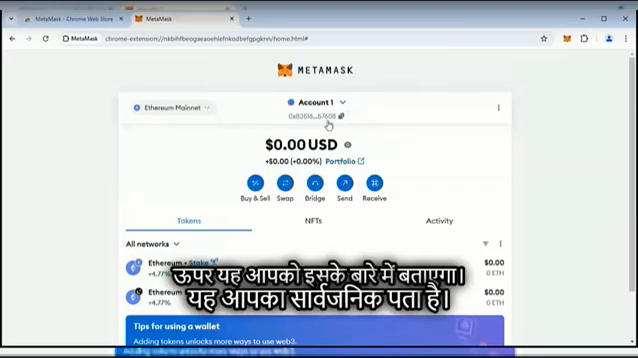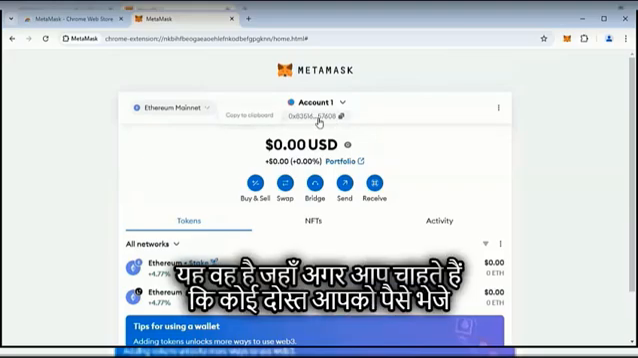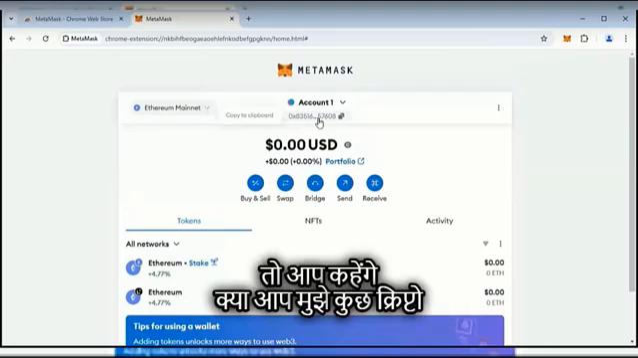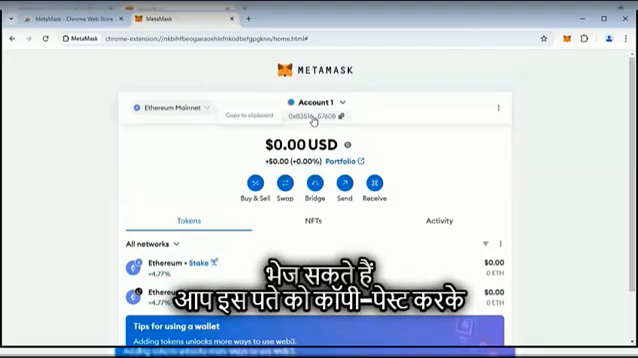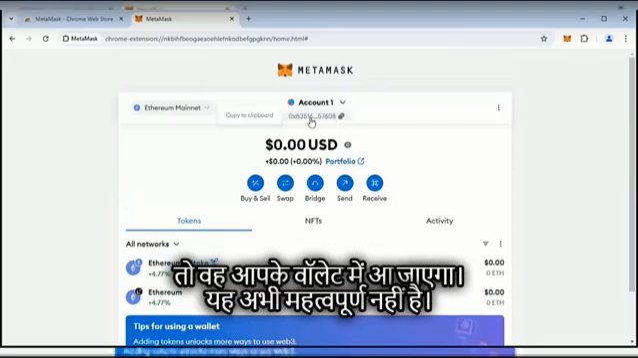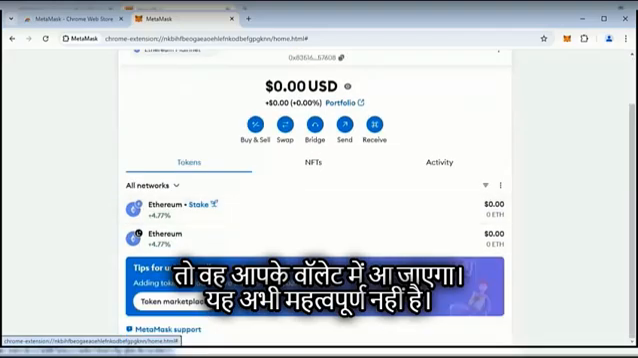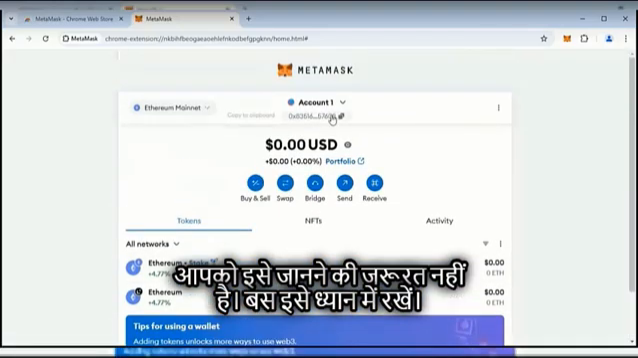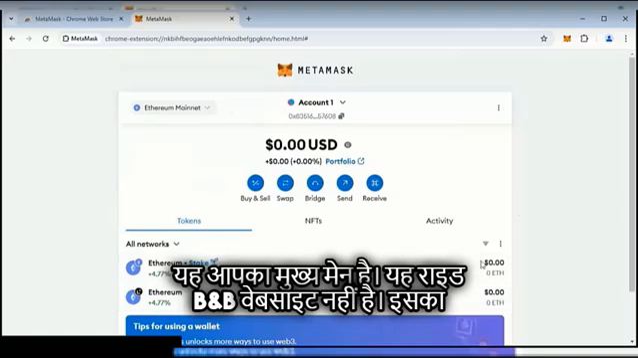Up here at the top, just to take you through it, this is your public address. This is the one where if you wanted a friend to send you money, if you say, hey, could you send me some crypto, please? You would copy and paste this address and give it to them. And if they sent money to this address, it would land here in your wallet. It's not important right now. You don't need to know that, but just something to keep in mind. This is sort of your main menu.